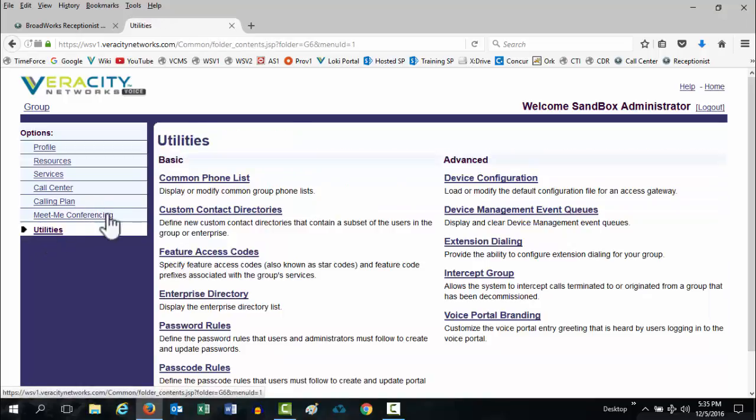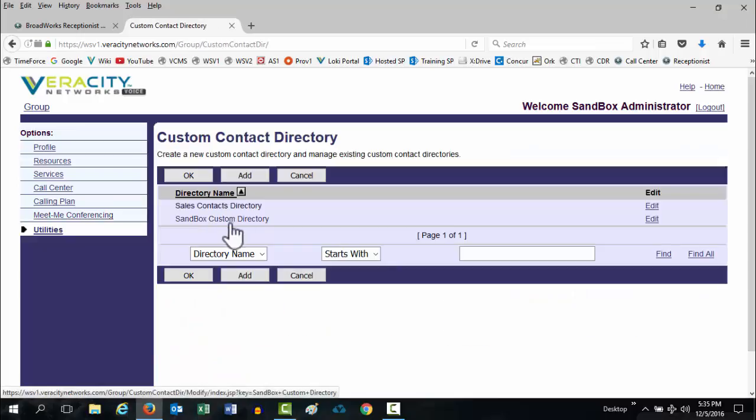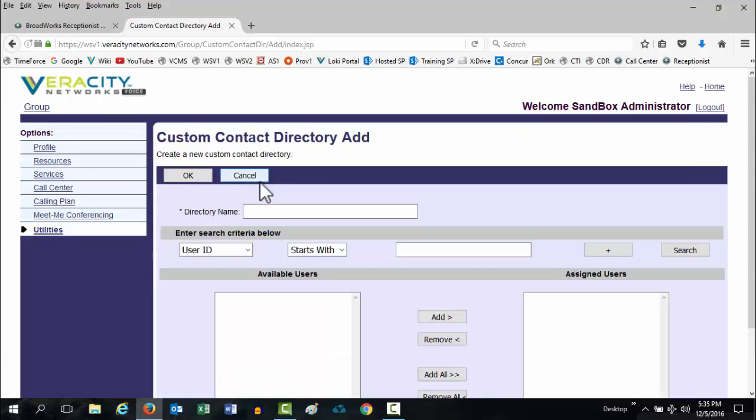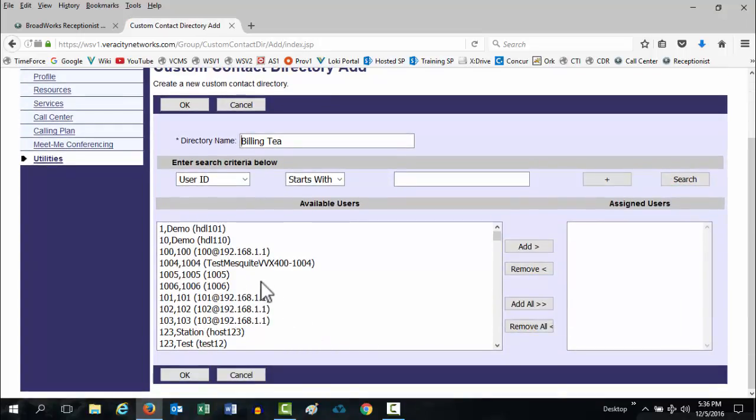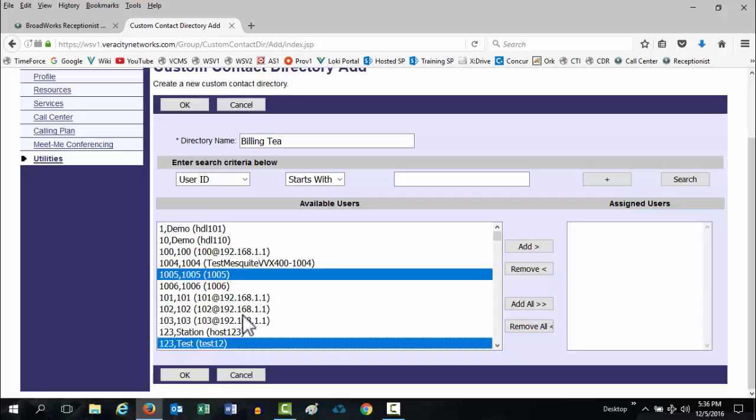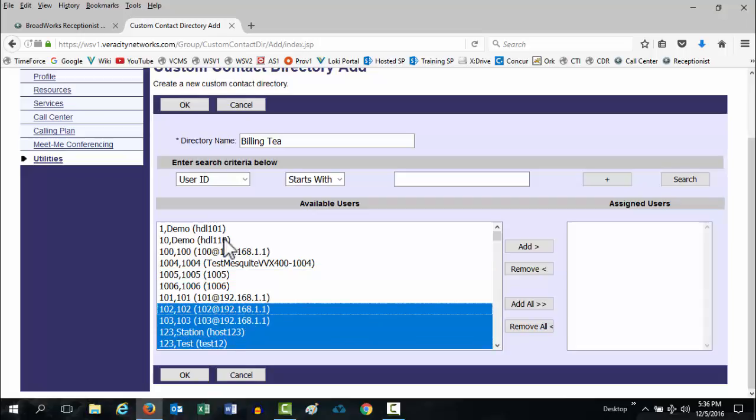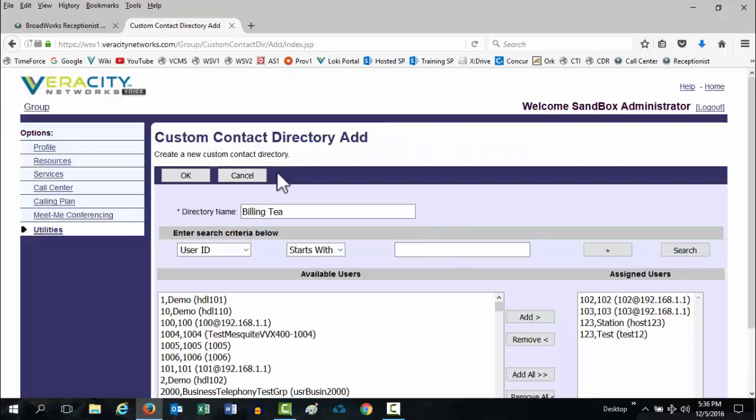Other option, again, in utilities is for custom contact directories. I've created 2 of them, one for the sales contacts and one just Sandbox Custom, I call it. Click the Add button. You can name this one Billing Team or whatever you want to name it. I'm going to do a blank search of everybody that's available inside the organization with a Veracity license. And you can shift click, control click, and so forth to add people as needed, or you can just add all at once and click OK, and you'll have a new directory called Billing Team, or Billing T, I should say.